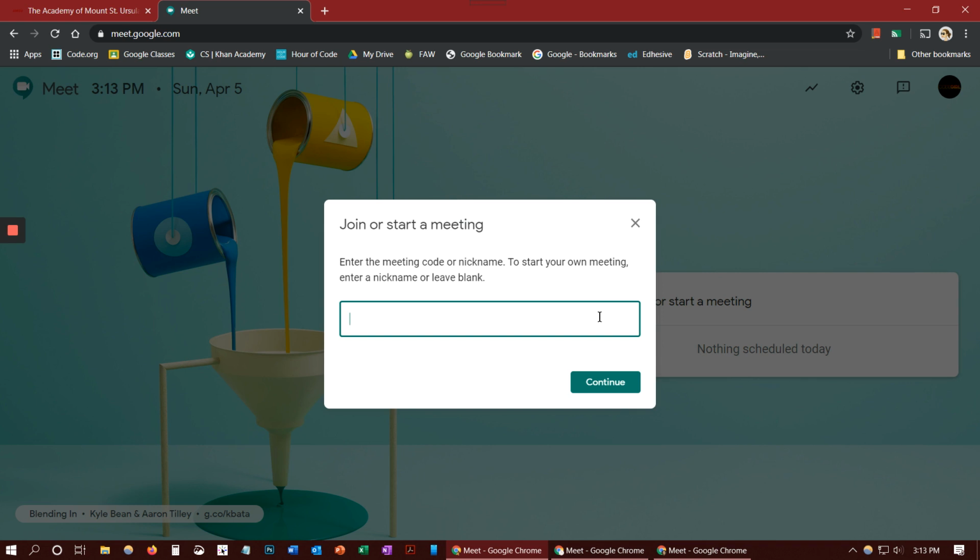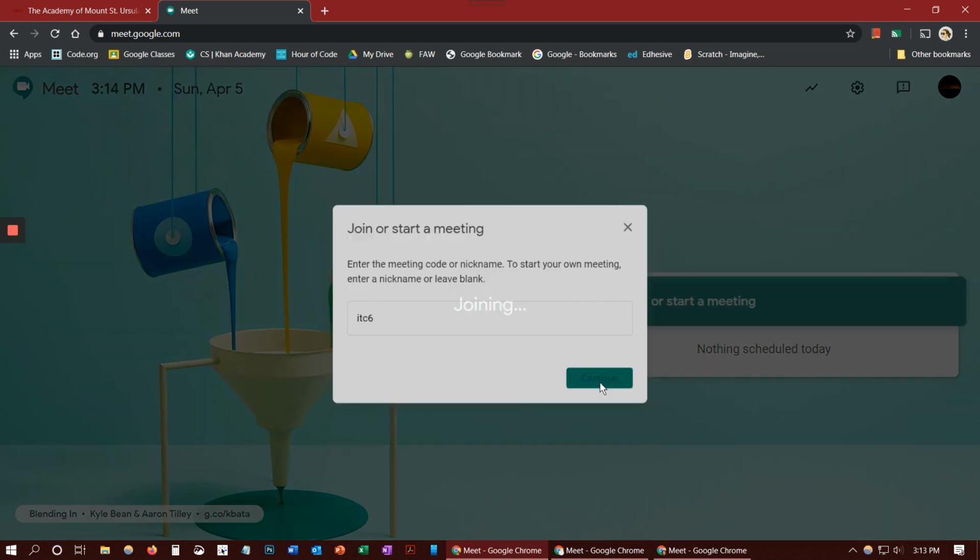Then it will ask you to enter a meeting nickname or leave it blank. For security purposes, we need to enter a name. You want to be sure that the nickname is descriptive but also short, because this nickname will become the private meeting code that you will share with the students. For instance, I have my intro to computers class period 6, so I will shorten it to ITC6. Once you have a nickname in, you click continue.